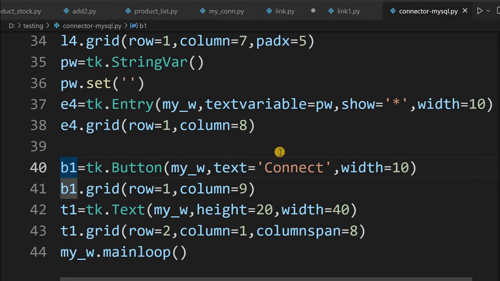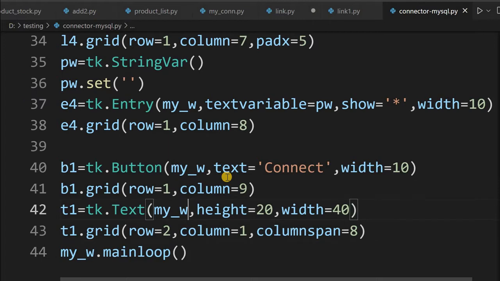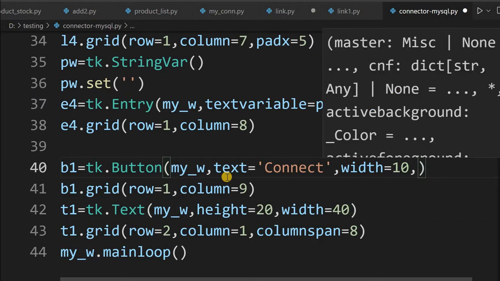If you are new and want to learn more about the design or layout of the window, you can read our previous tutorials on the labels, entry box, text box, etc. And we have used a grid layout here. Let's come to our button here. In this button, we'll connect a function.